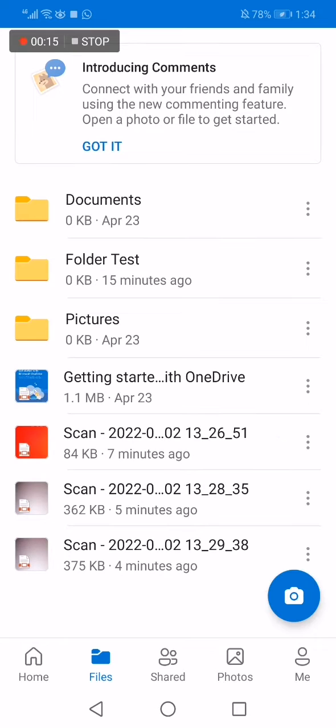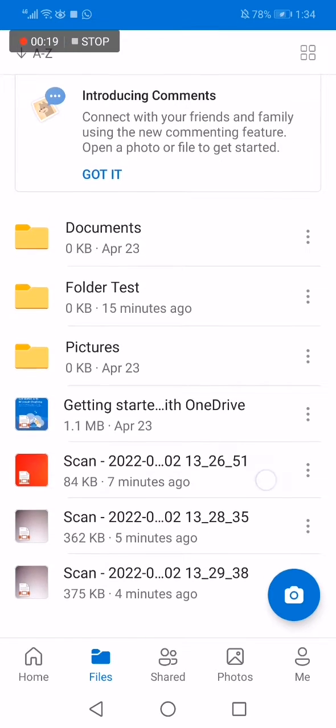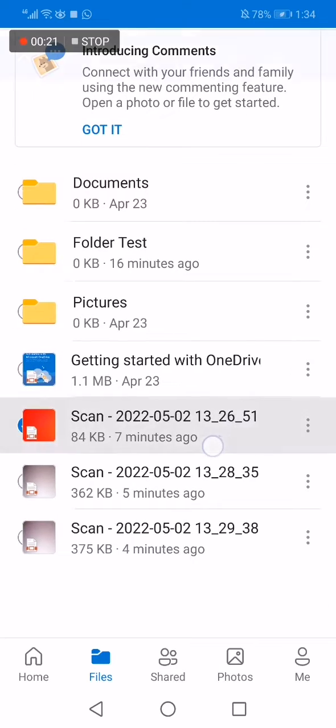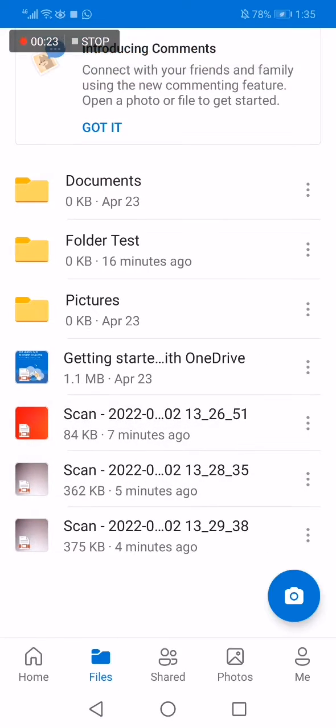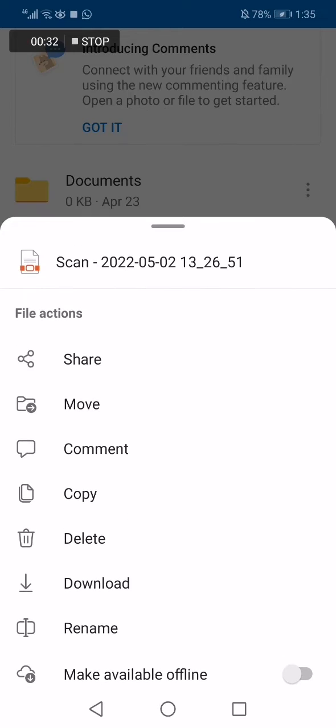Now choose the file that you want to share. For example, I'm going to choose, let's say, this one. Now all you have to do is click on those three dots right here, click on them. Now choose the first option, click on the share option right here.